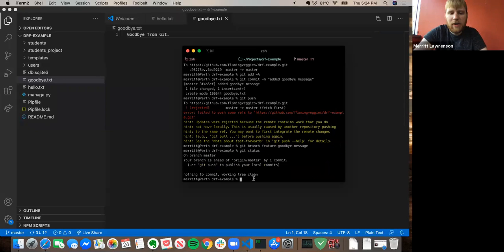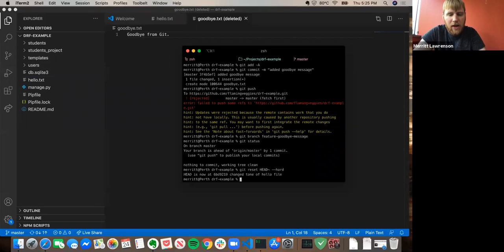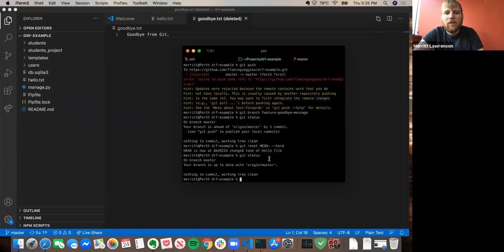So what I'm going to do is a git reset real quick. We're going to talk more about git reset later. That'll just make sure that those changes that we made to master that were kind of conflicting with everything that was on GitHub, we're going to go ahead and reset those. So now if I do a git status, we're up to date.